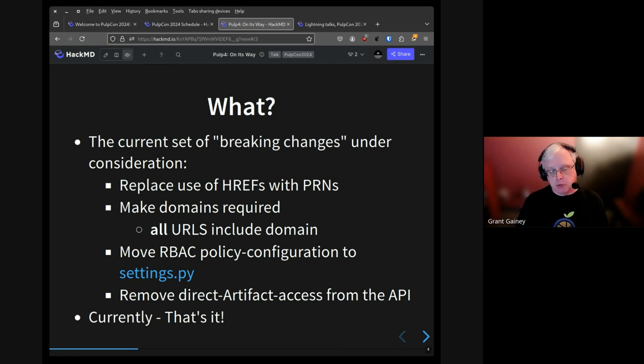And the last thing that we want to do with Pulp 4 is remove the APIs accessible to end users that give you direct artifact access. Our experience has been that the fact that the binaries are deduplicated and exist as artifacts, as naked artifacts, really is confusing to the Pulp workflow, to users. It has caused a lot of issues in terms of people misunderstanding how to use Pulp, and a lot of confusion in terms of support.